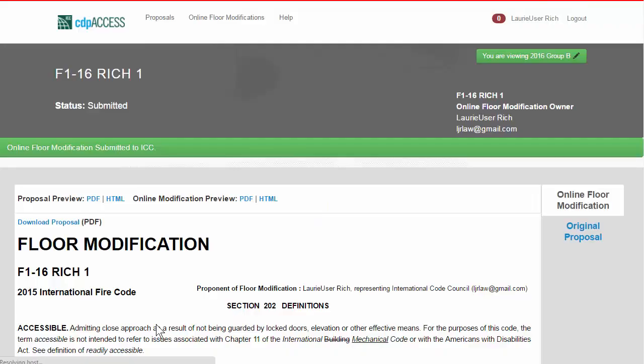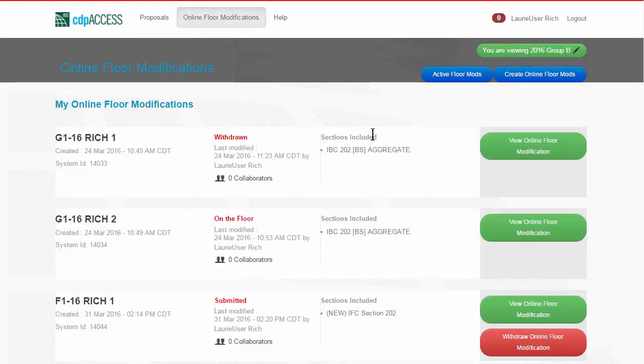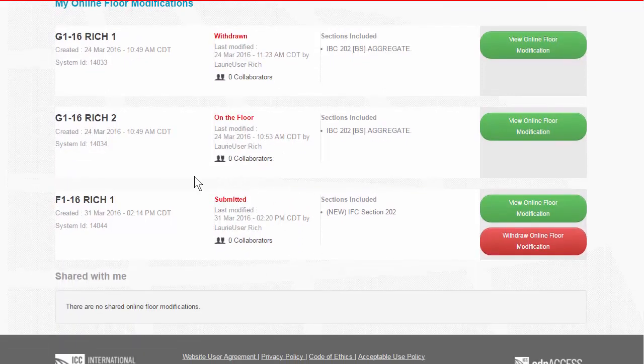Once that submission has occurred, you will see this online floor modification submitted to ICC button. Please make sure you see that green line before you are sure that your proposal is submitted. If you ever have questions about if your modification has been submitted correctly, you can also visit the online floor modifications page. You will see this new modification I created has submitted in red. If this says unsubmitted, then the system has not sent your proposal to us and you have not completed your submission.